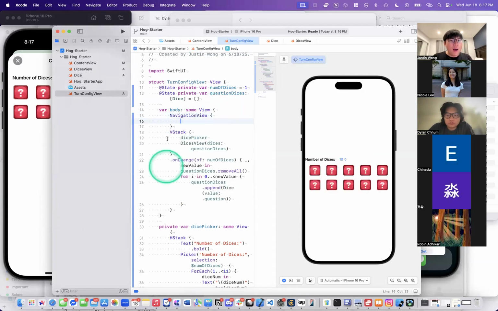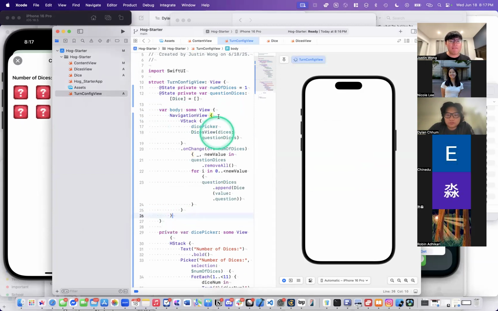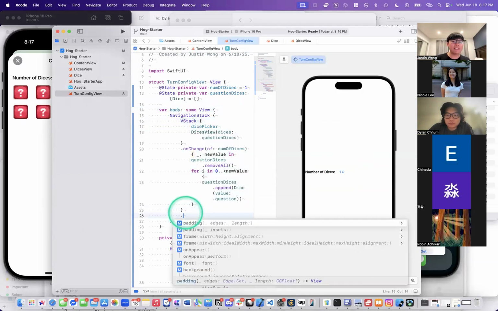What you normally want to do is probably, again, there's also a navigation stack where you could basically push and pop things. I think a navigation stack should also work. Navigation view was the older version of navigation stack, but in this case, they work interchangeably.